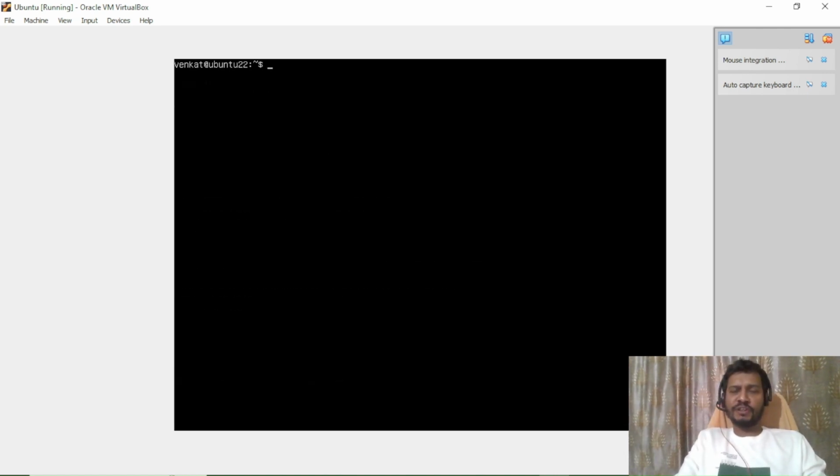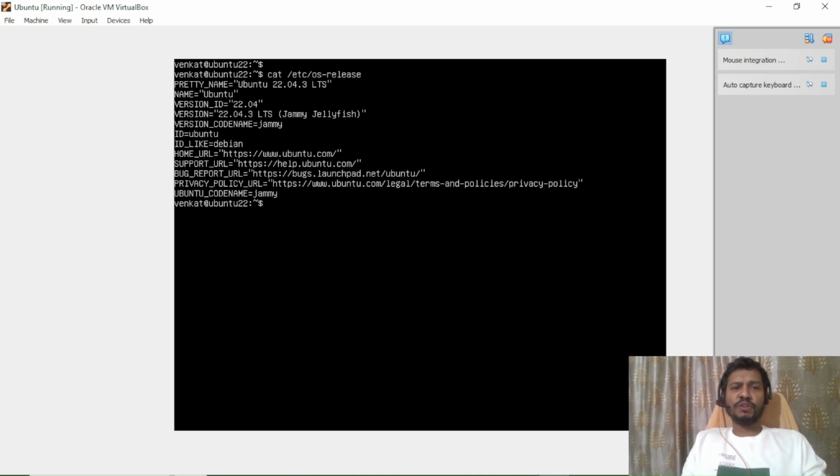After entering your username and password, you will land at this location. First of all, you need to run the command os-release. This will give you entire information about the OS that you are currently using. In this case, I am using Ubuntu 22.04.3 LTS, and Jammy Jellyfish is one kind of version supported by Ubuntu. This is the command to know your currently installed OS and its version and details.